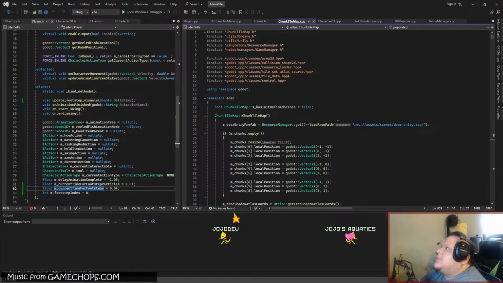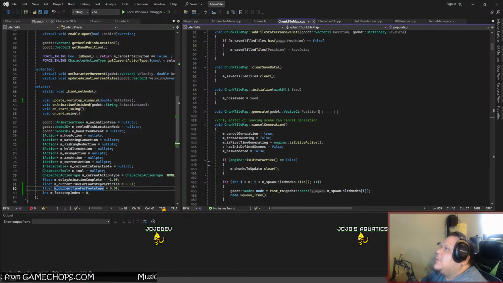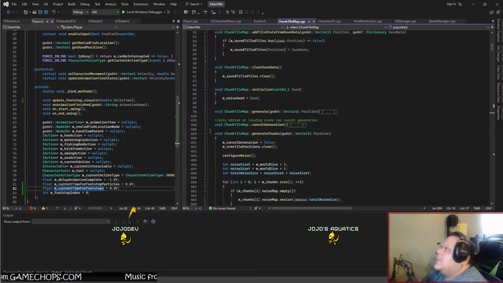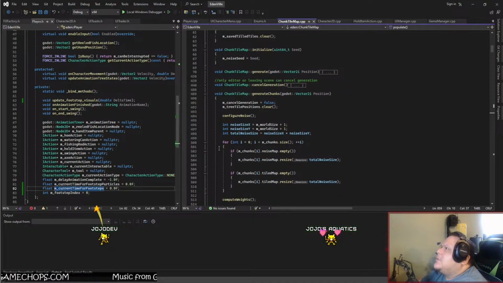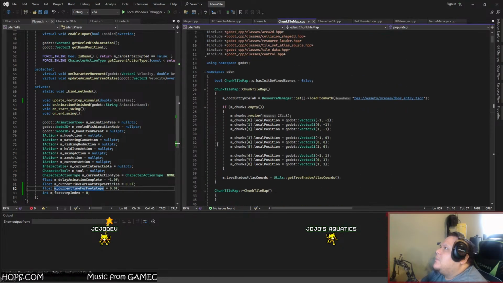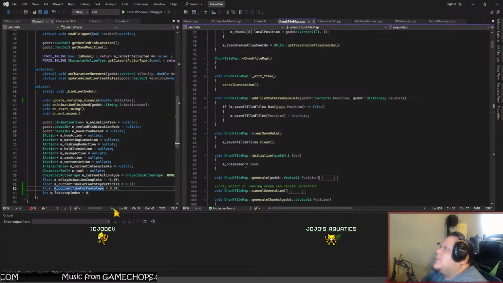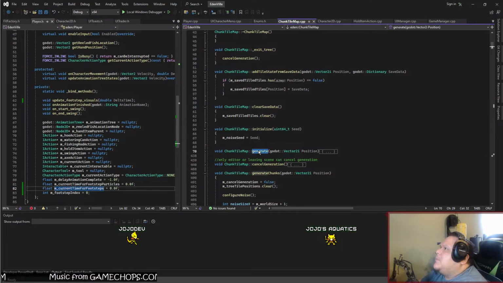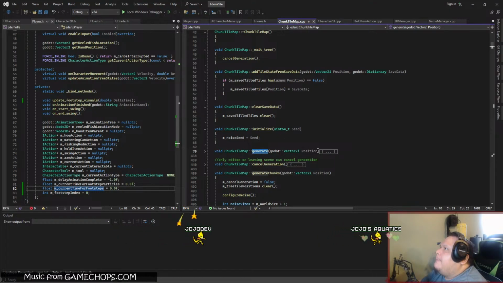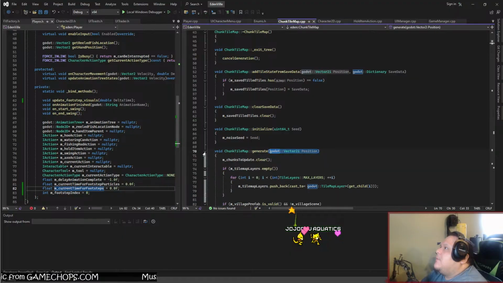All right. Let's see. Let's go into all this stuff. Let's go. Generate chunks. I think we do. Should know the position, because when I generate the level, I pass in a position, which is basically the player's position, I believe, and I generate everything around it.